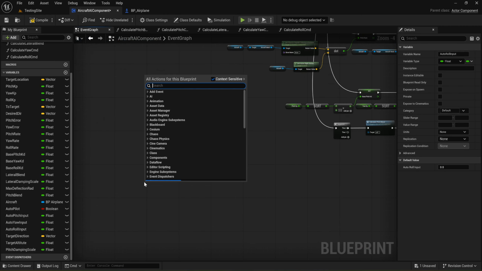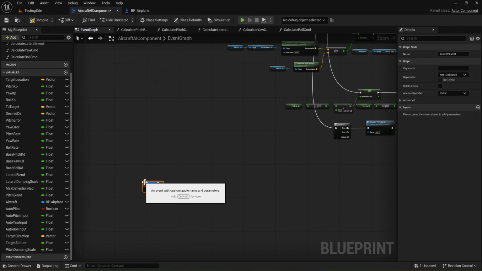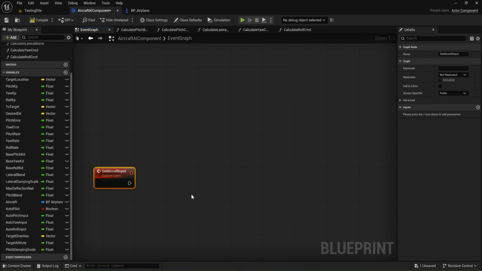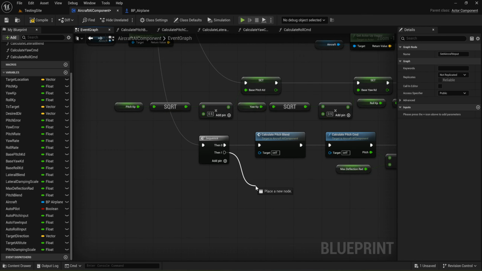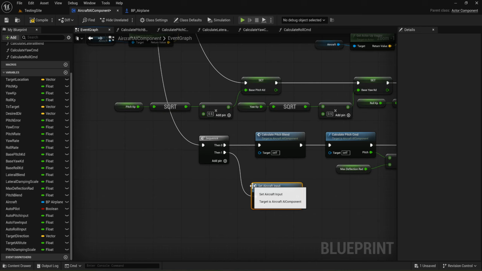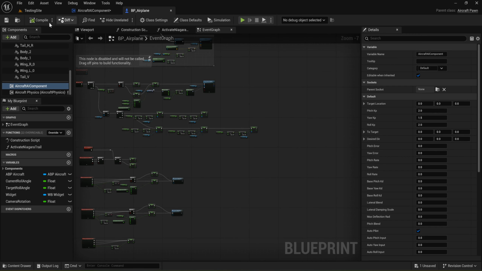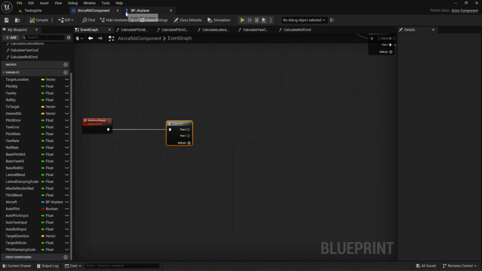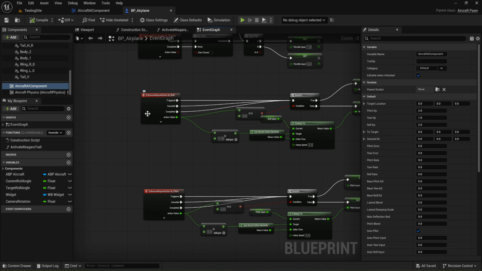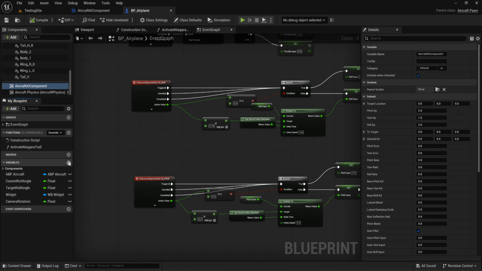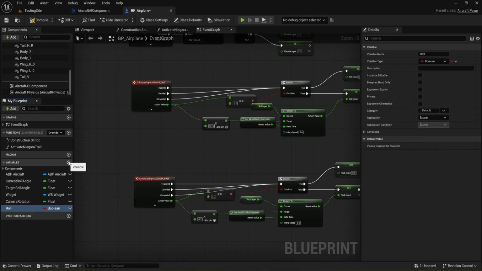Create a custom event. Name it set aircraft input. And we call this set aircraft input. Create a sequence. In the BP airplane, we need to have the variable when we call this input action. So roll, pitch, and yaw.